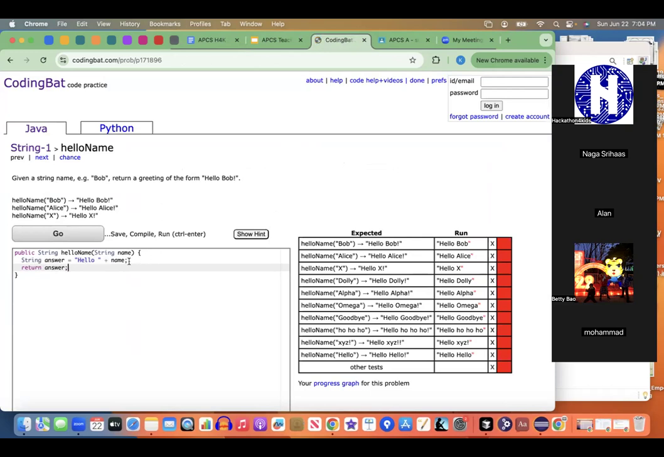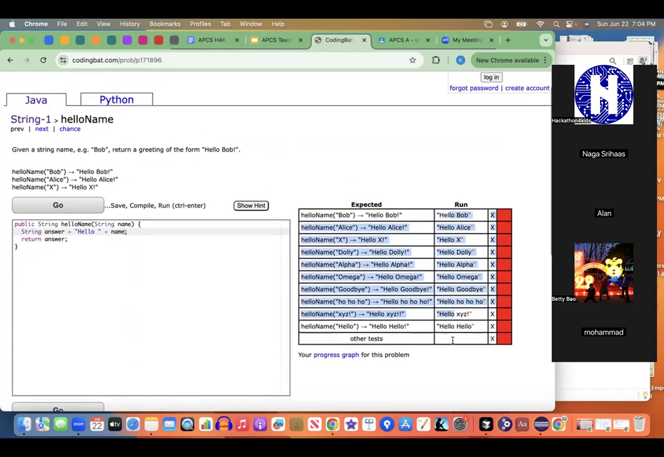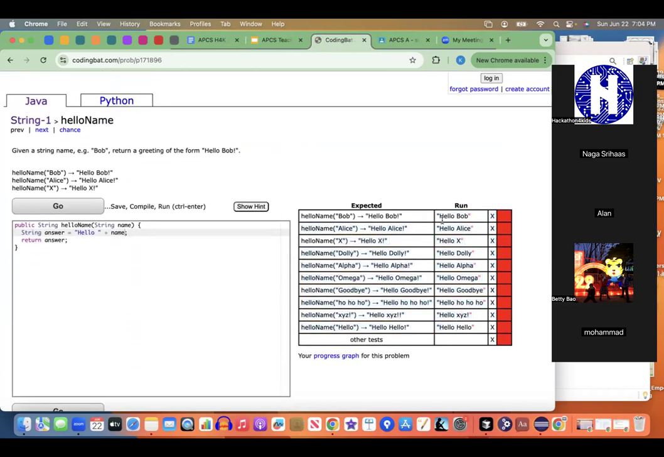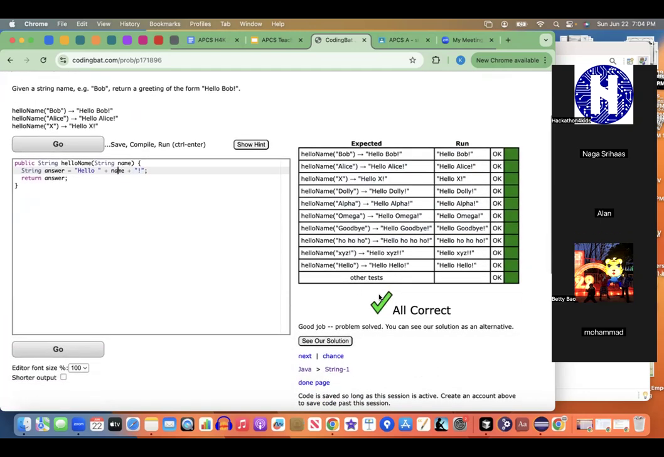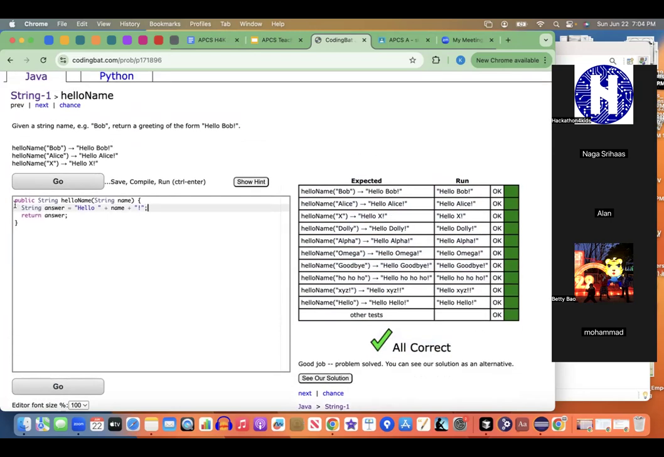Oh yeah, sorry, this will give you the feedback to see if your answer is working or not. Right now I have everything wrong, because you have to add an exclamation mark at the end. So I'll do plus an exclamation mark. If I do this, once you've gotten a problem correct, it'll say all correct. So yeah, this is just an example problem.